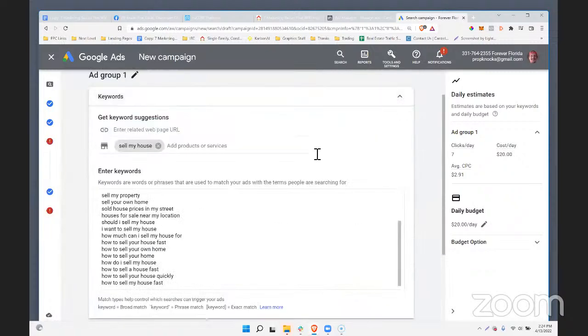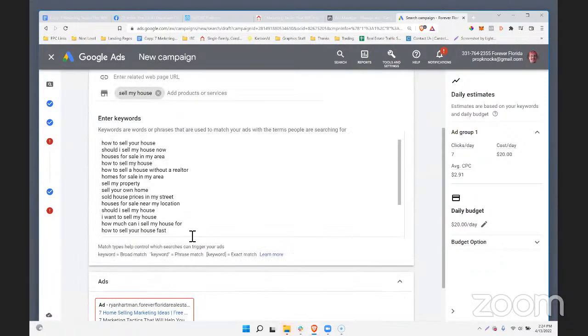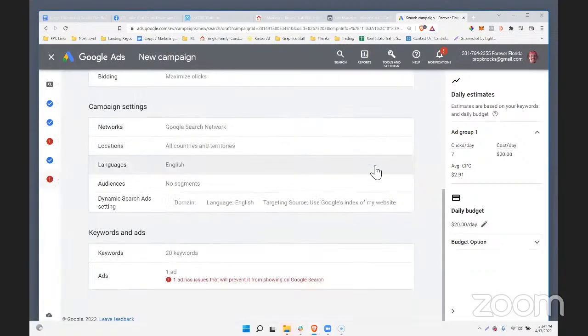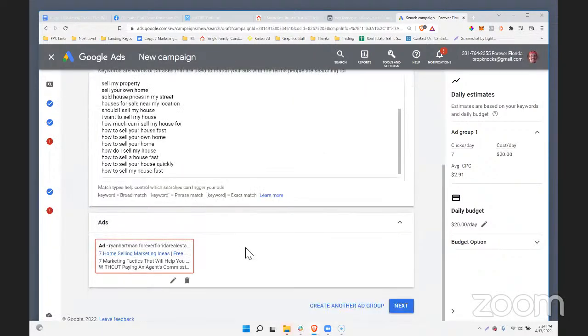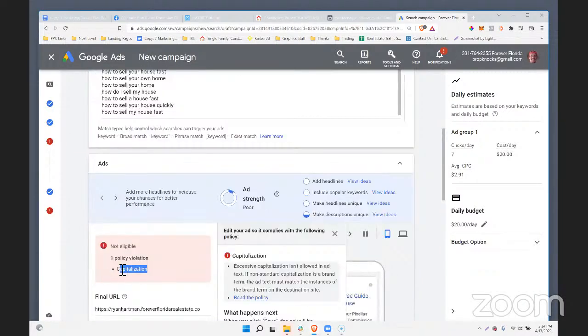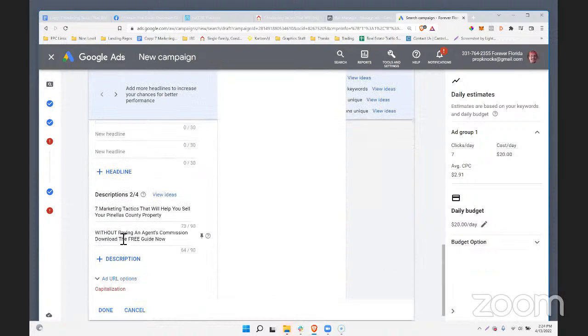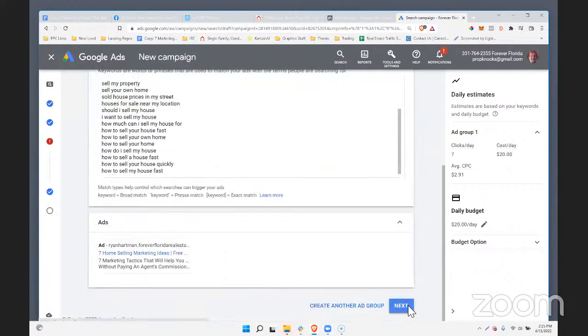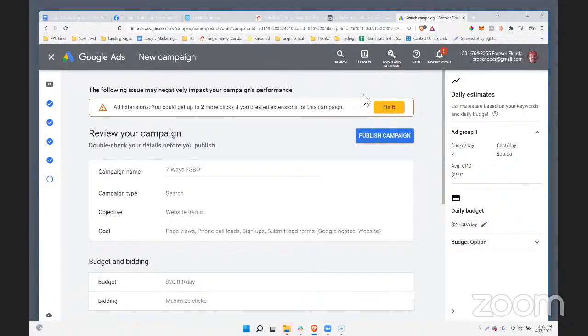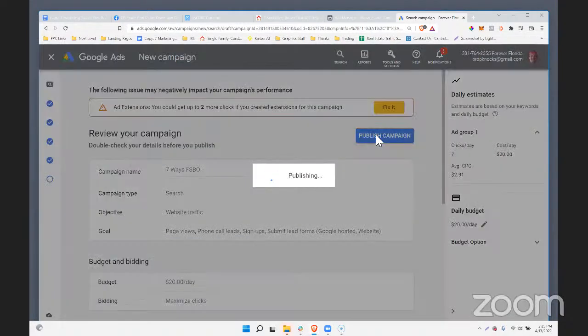And then it says there's an issue that prevents it from showing. Well, tell me what's wrong. Let me see what's wrong here. Ah, I see what's wrong. Policy violation, capitalization. That's just my natural copywriting habits, I guess. But you can't do this. And I didn't type this in because I copied it from the landing page. So you can't have multiple capital letters in a row. Google doesn't like that. So that's why I got denied. So I'll hit next. Next. Publish campaign. And that's that.